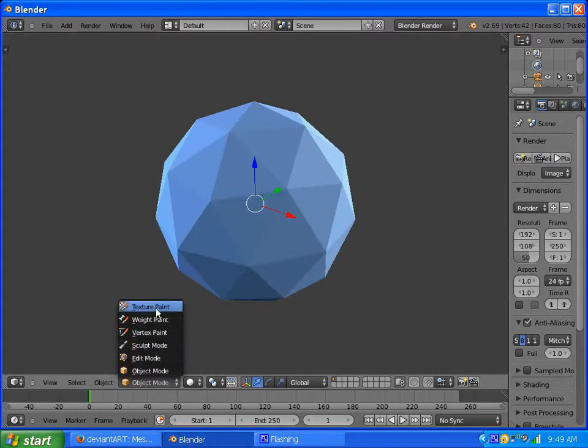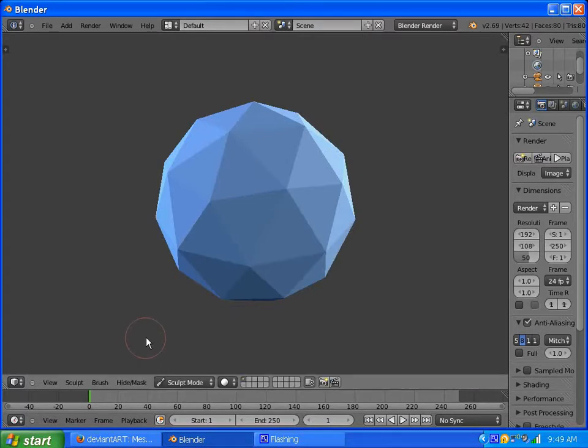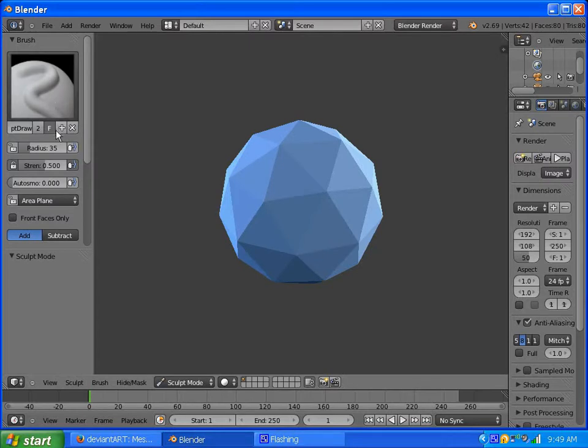Is it texture paint, right? Or no, not texture paint, sculpt mode. Duh, brain fart here. I probably do want that on because it has my menu here. This should be good.